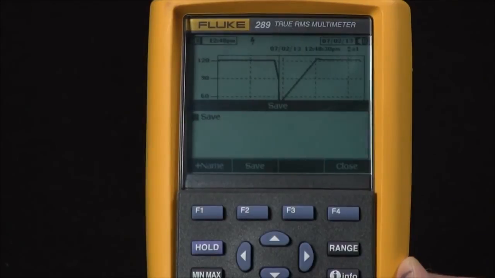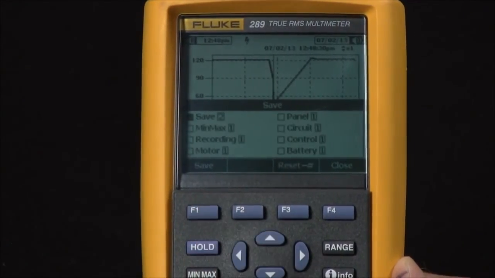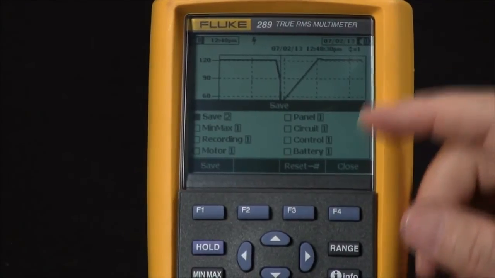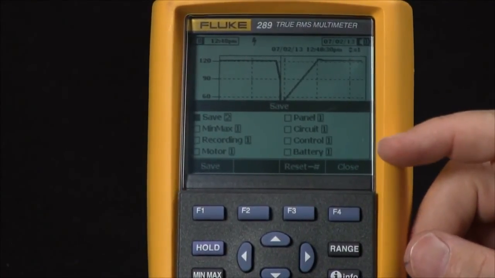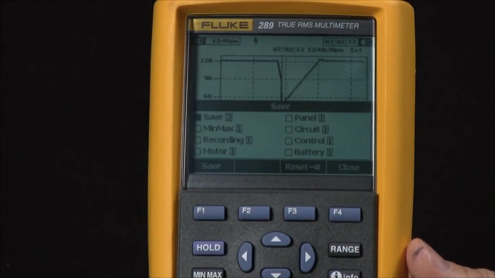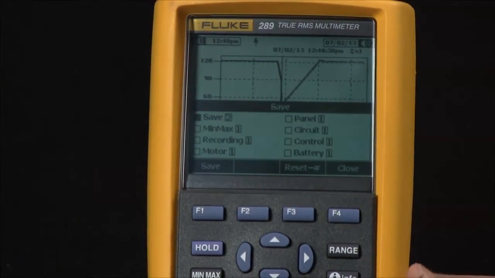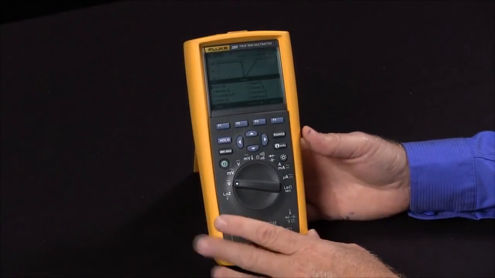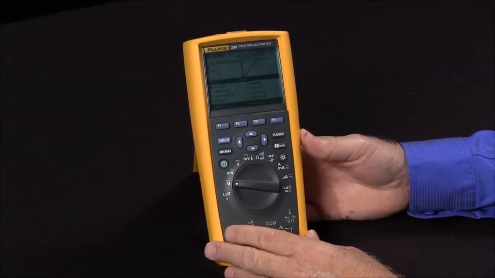That will save the record. They're built-in names, so if you wanted to put a name on that data, these are 8 pre-defined names that you can use to name that data so you can differentiate it later. And then once it's saved, we can simply download this into the Fluke View software. So that's the simple and easy way for you to be able to log readings with your Fluke 289.